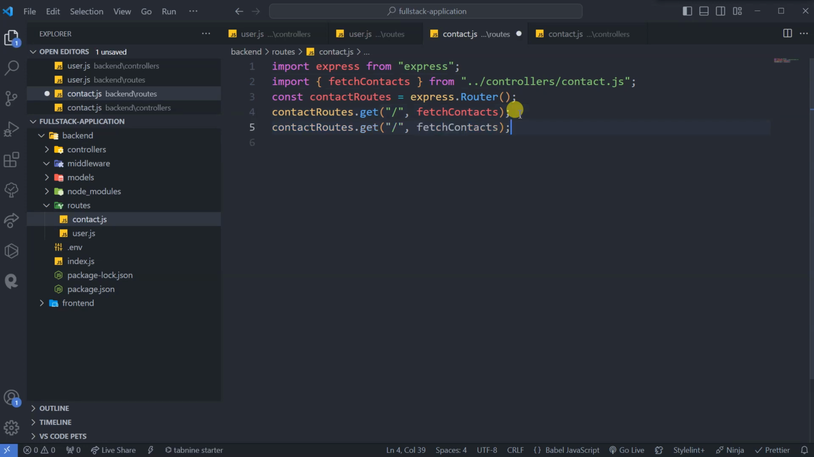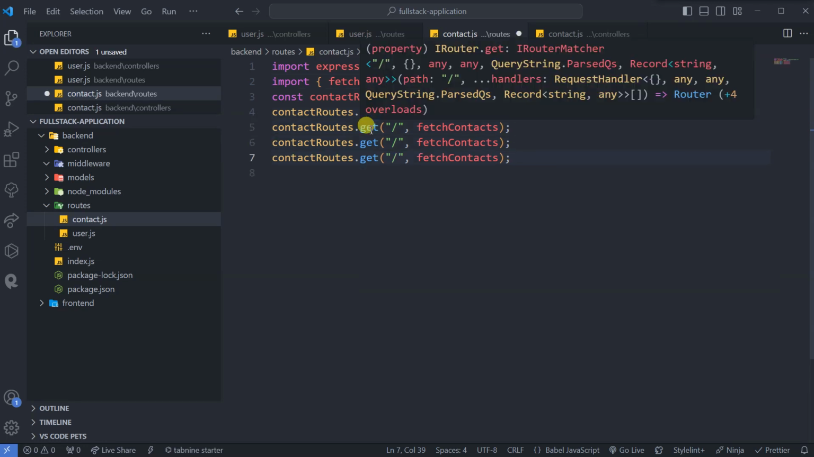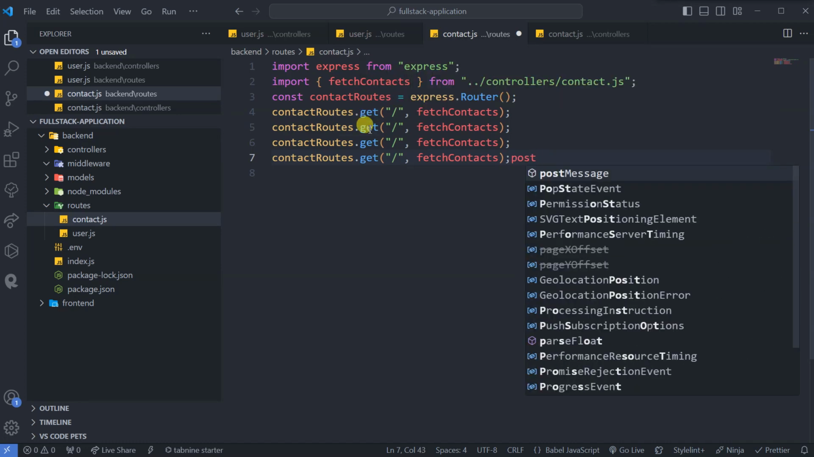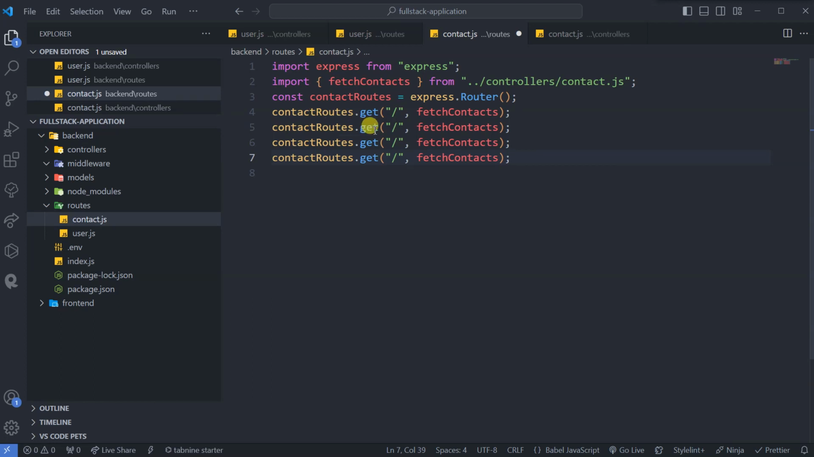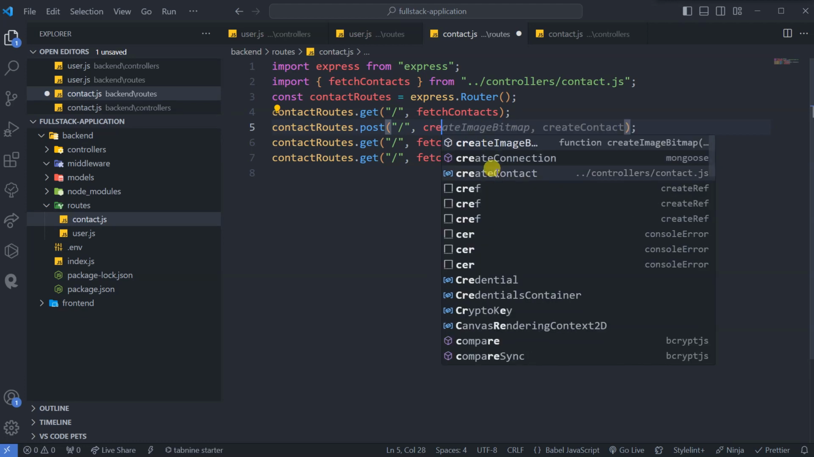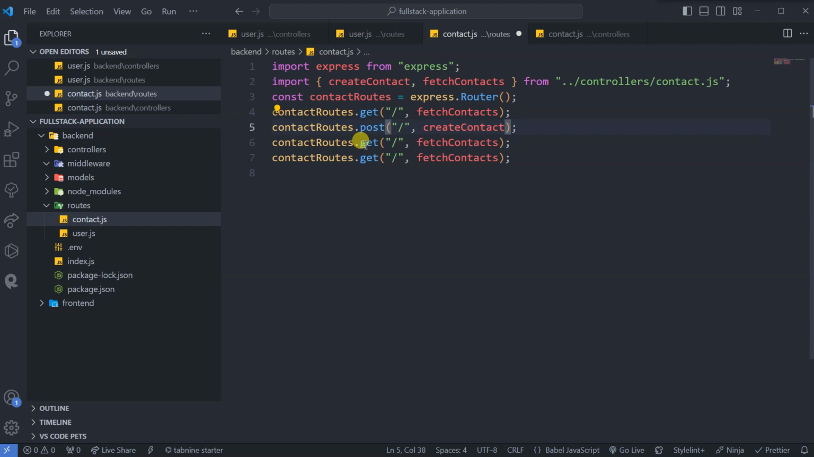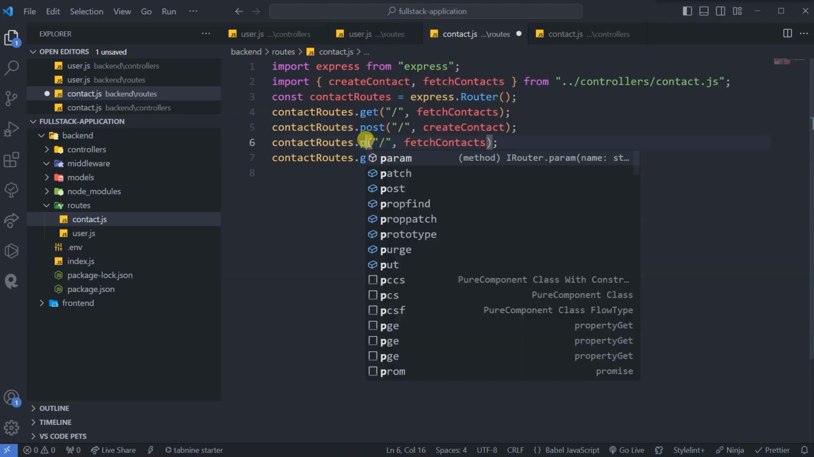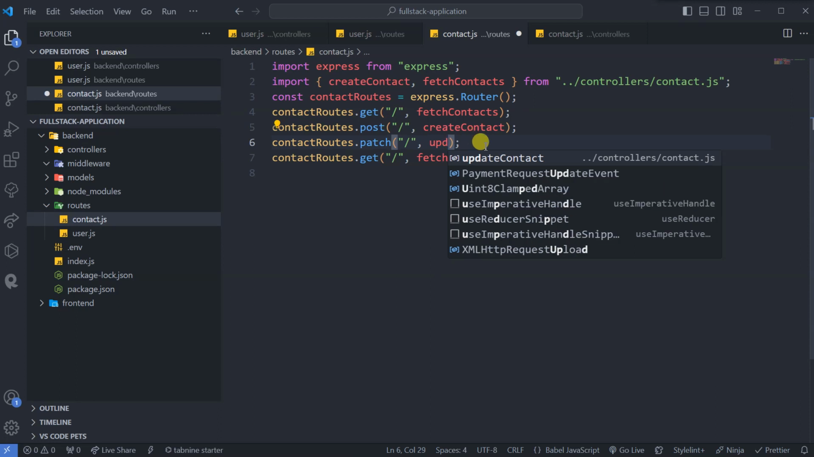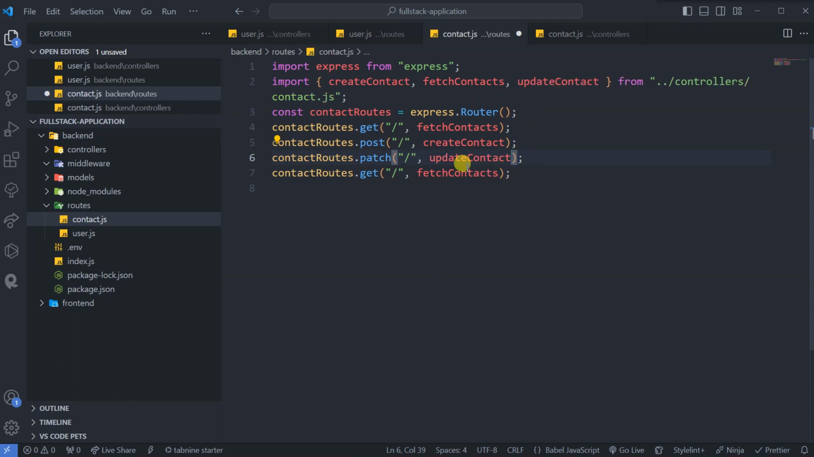Next, just copy this one like this, and then for the next is post. If you are creating, it's going to be post, so you can rename this one to post like this. Sorry, this post should be here, post, and then here is going to be create contact. It's coming here, you click. Here is going to be update, which is going to be patch, because I want to get the existing data and edit that data. So it's going to be update contact here.